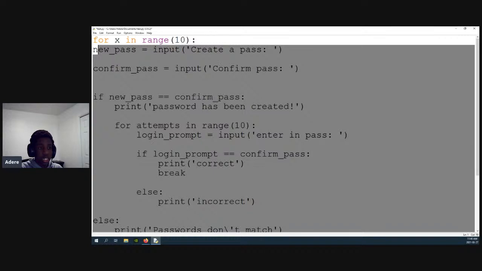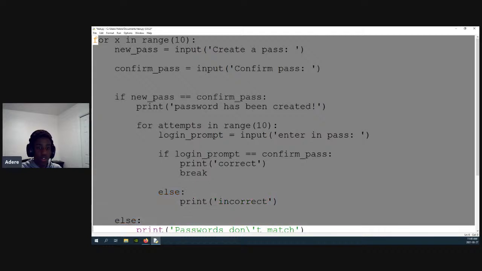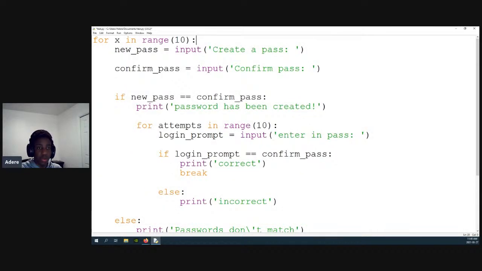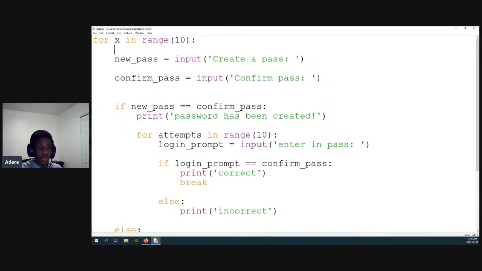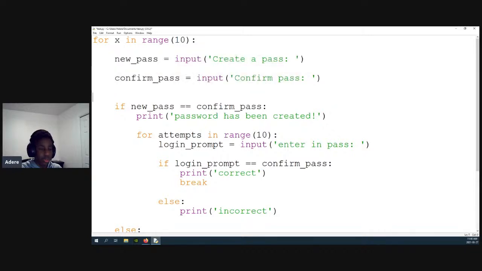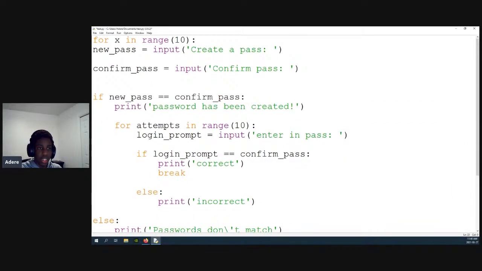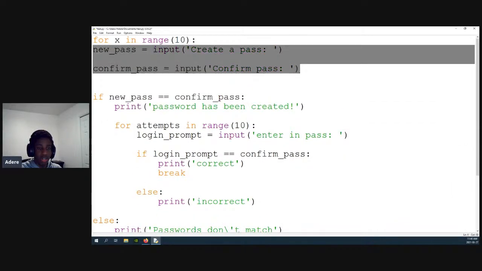This all needs to be indented in, so that's what I'm going to do. Now that that's indented in, it's going to run all of this 10 times, right? But that's not what we want. We want just to really run this one. So we say new pass equals confirm pass. So actually what I can do here is, I'm not going to indent this. I'm going to go back like this, and then only this is going to be indented.